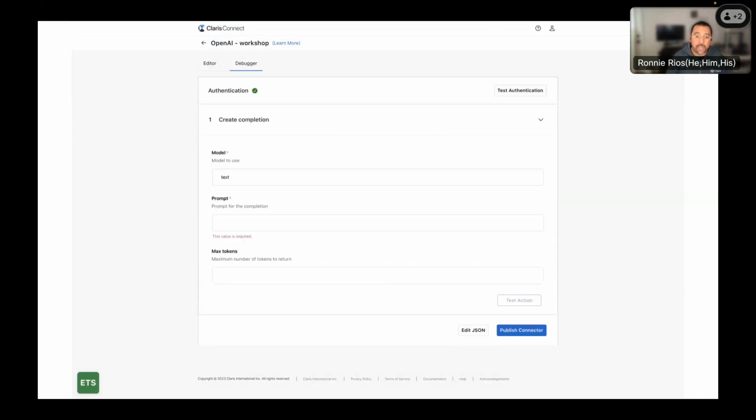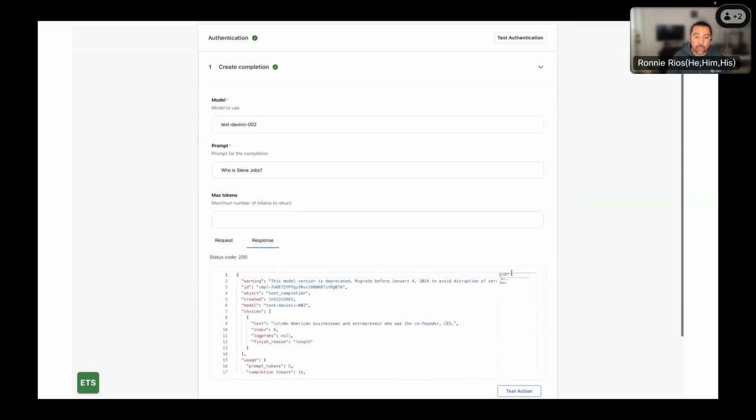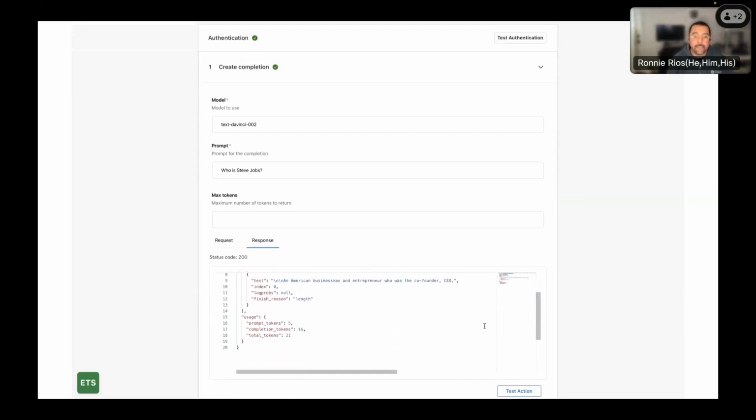And then we can test the action in here. For the model, you can put either text-davinci-002, or you can put in the one that I shared in the chat. Either one should work. And then put anything you want here in the prompt. And if everything worked out okay, you get a response back.